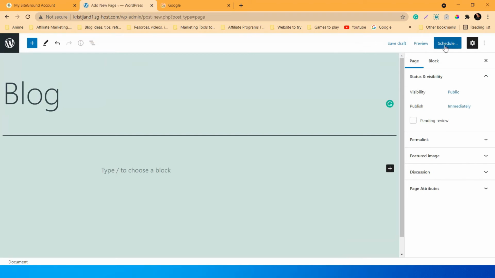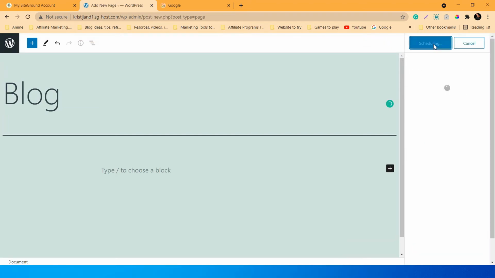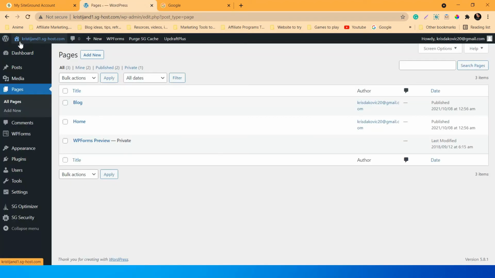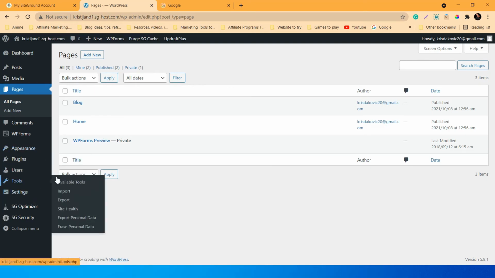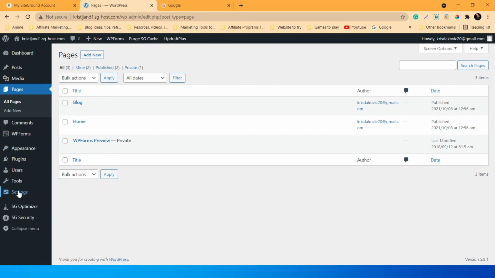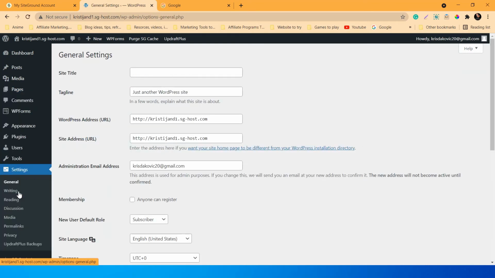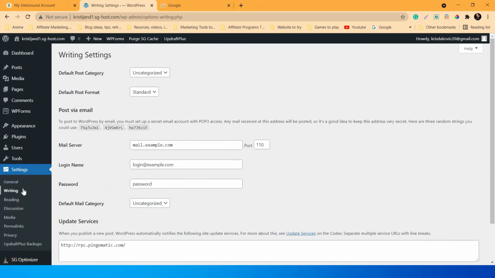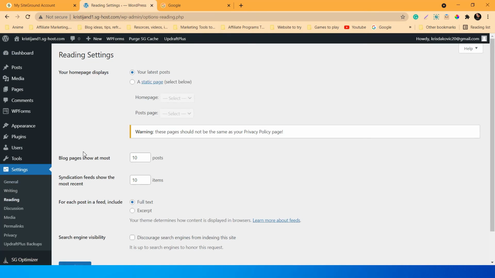Now if we go back and add another page, which is going to be blog. This page is going to be obviously a blog post page. This page is going to be a page where all my blog posts are gathered at one place. And to do so, we'll need to go down to settings. Under settings, we'll need to go to, not here, here, reading settings.